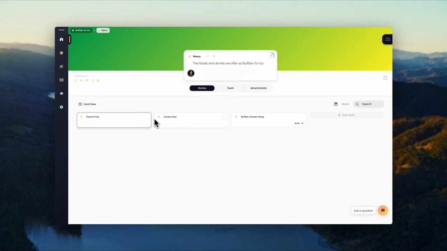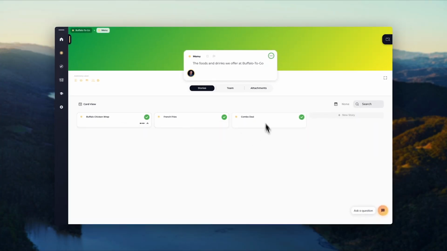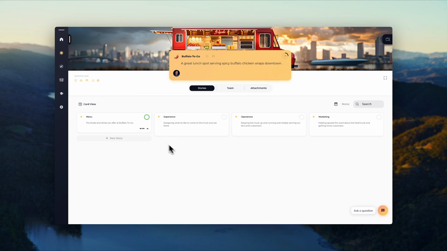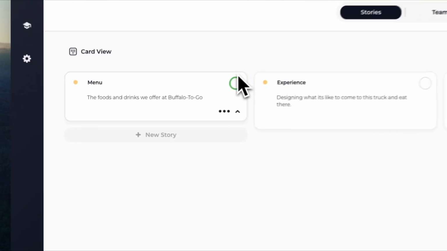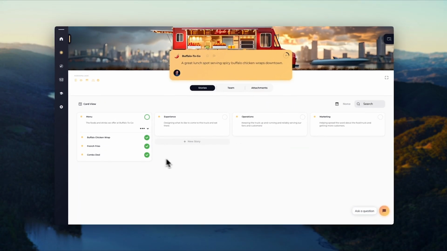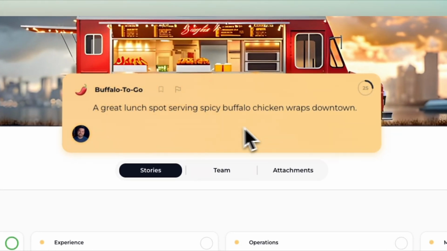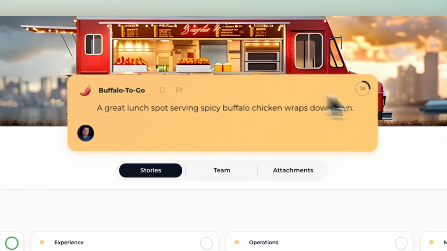Let's go ahead and complete all the items that we have inside of our menu here. We can see now we're at 100%. We've got all the items completed to be on our menu. And as we come back out to the top, we can see that progress represented here. We're at 100% inside of the menu. All these items are done. And that means we're at 25% of making our dream of having this awesome food truck a reality.